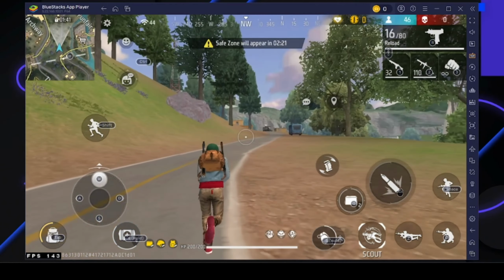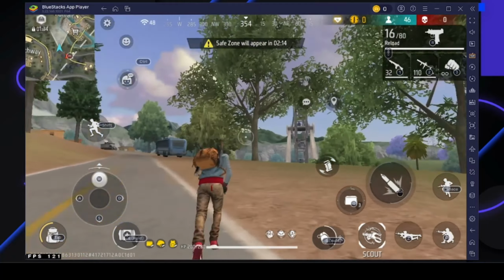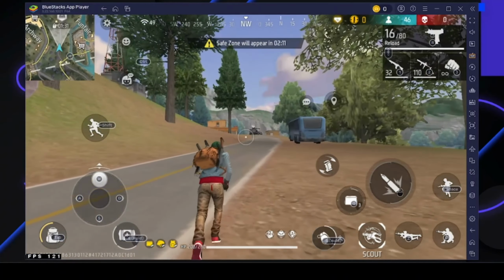Make sure you have followed all the instructions we have given you in this simple tutorial so that you have the same results or even better in your experience playing Free Fire.